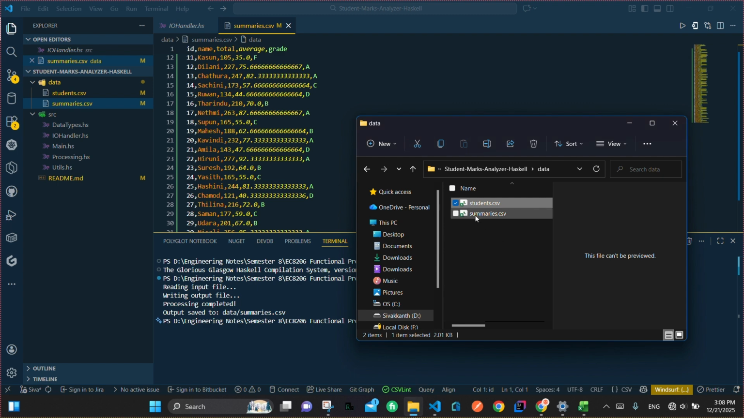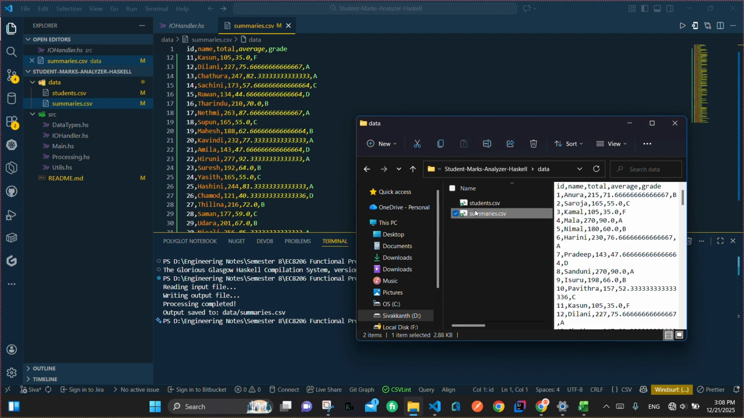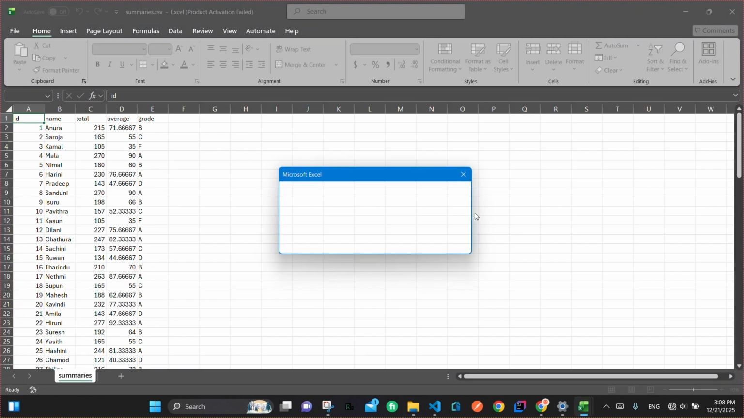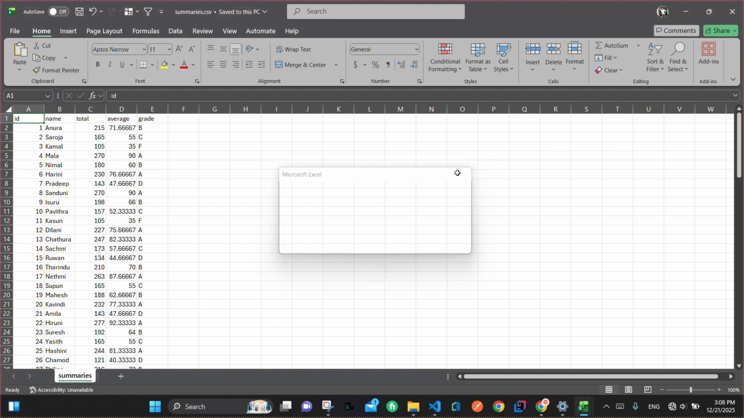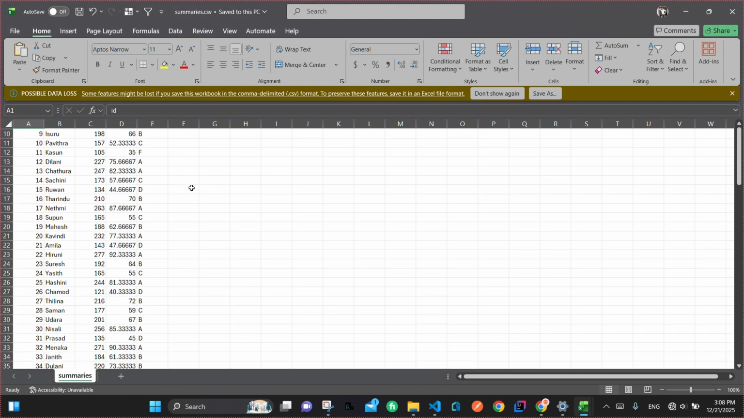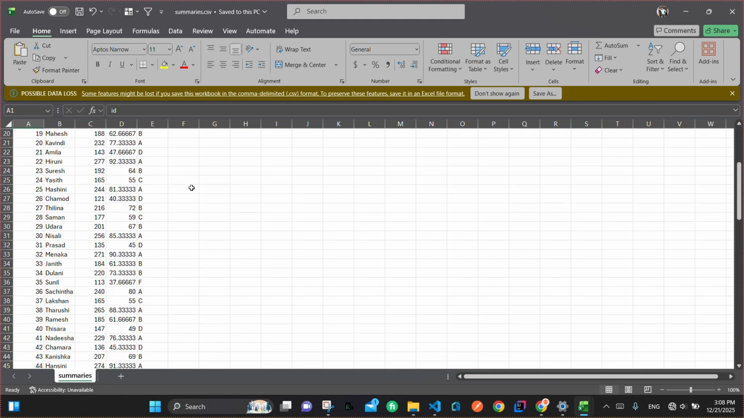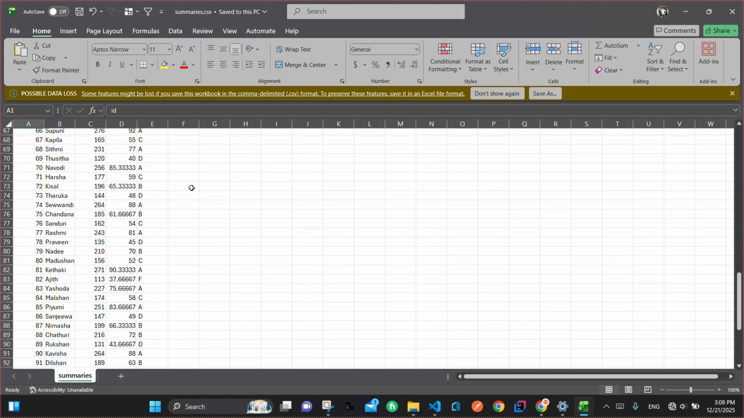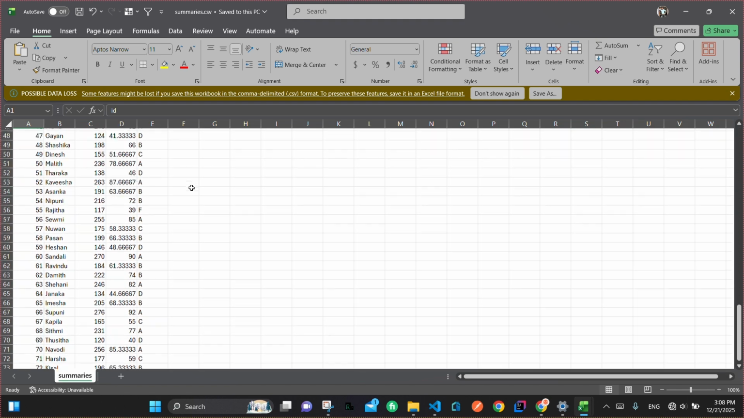Next, I will display the output file. The output file is named summaries.csv and is created inside the out folder. This file contains the computed total marks, average marks, and grades for each student. The grades are assigned based on the average marks using pure functional logic.